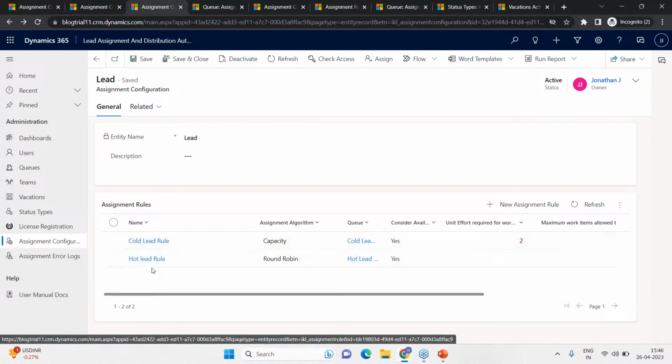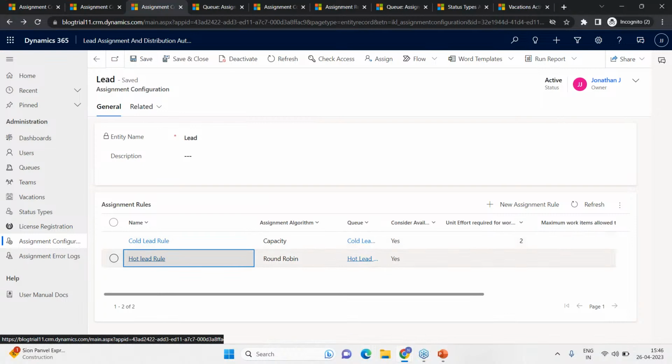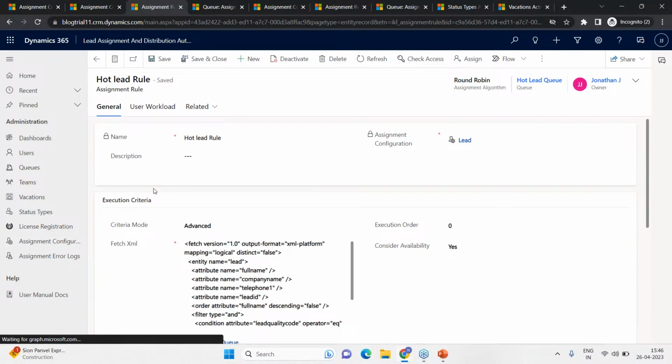Now, let me show you the hot lead rule. Let's have a look at the hot leads assignment rule, just because this is the one responsible for the lead that we just created, and the lead was automatically assigned to Nathan. That's because the hot lead rule was responsible for it. At the start, you have the basic name, the assignment configuration, and the optional description. The next one is the execution criteria.